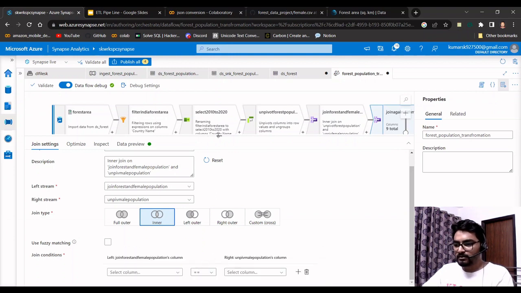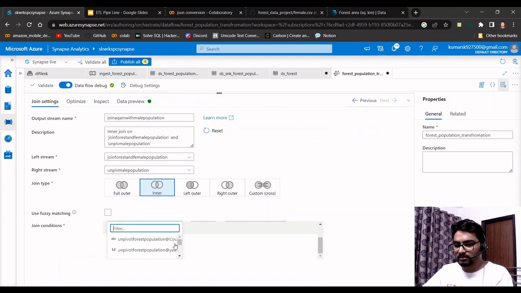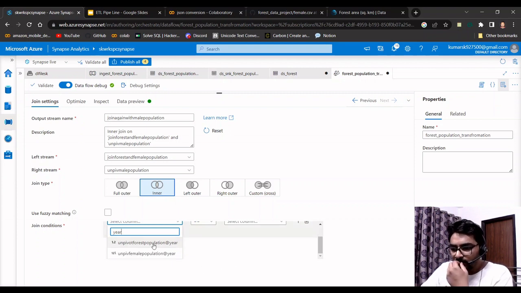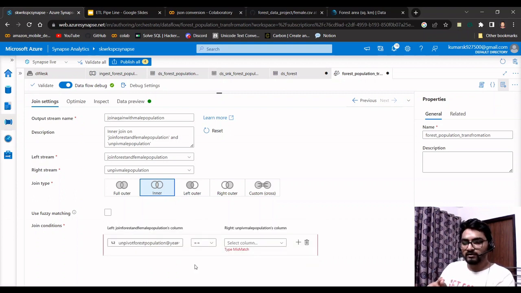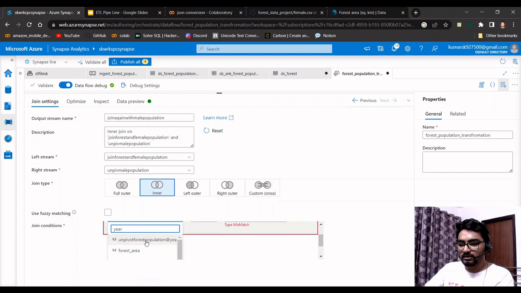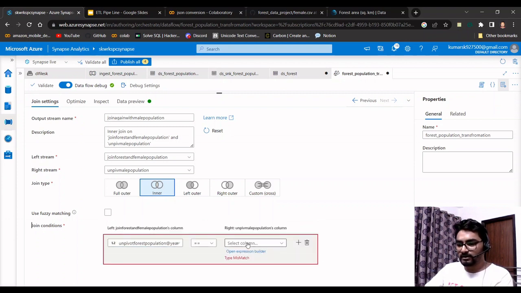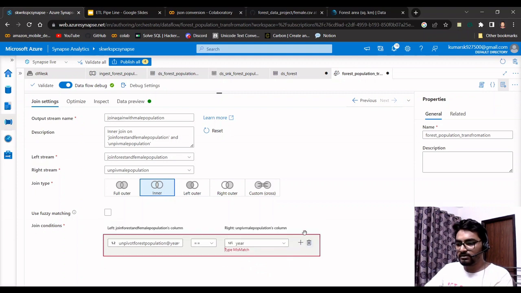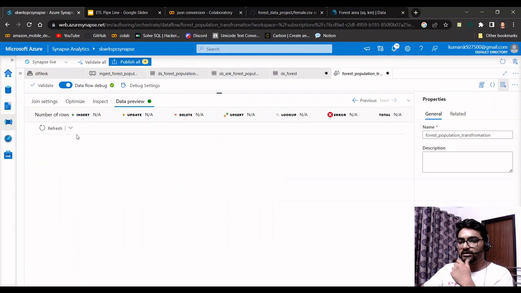wait, there's less space. That's the only thing. Unpivoted forest population area. All right. So as two tables have been joined, what it is showing is we have two year columns. In SQL, as we do table A dot column name, if we have similar column names, and table B dot that column name, the same is happening. For year we are getting two options. One is from the unpivoted forest population, which is the stream for forest, and one from the male part. So I can use either one. I'll use the male population year. Great. So let's see the data preview.